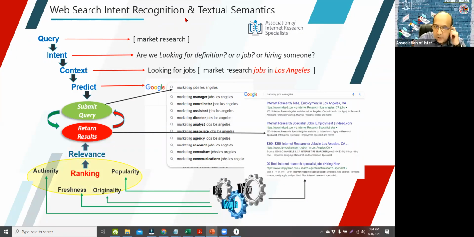Web search intent recognition. I'm going to give you an example with the two words here that say market research. If this is what we put in the address bar, we are actually inserting a query. On the left, it says query. What happens after that is that the query is going to look at the intent, or translate what you put in words to give it a meaning that is understood by the machine. So that is intent recognition.